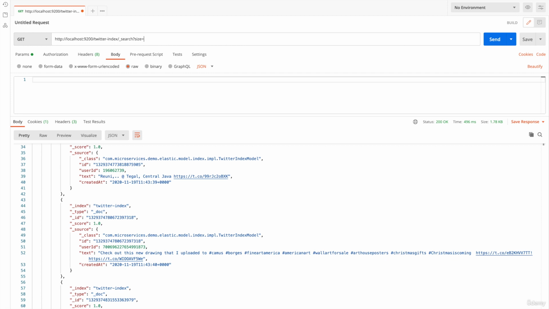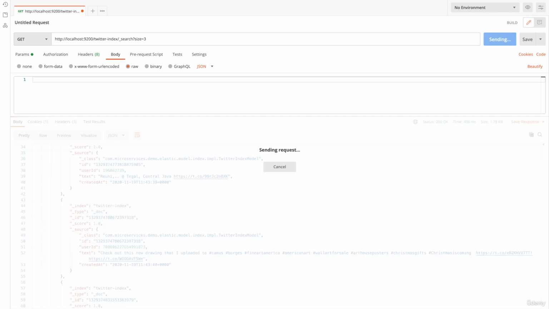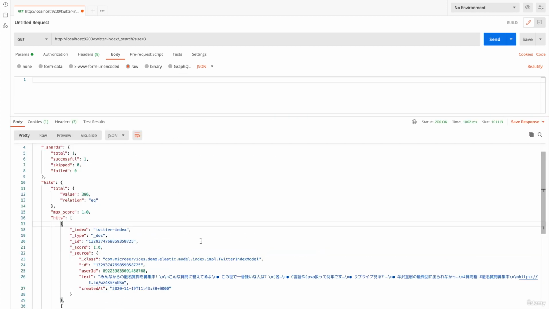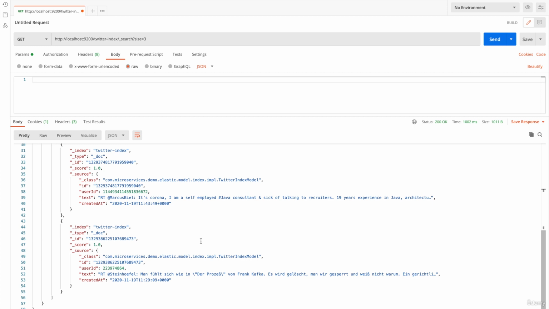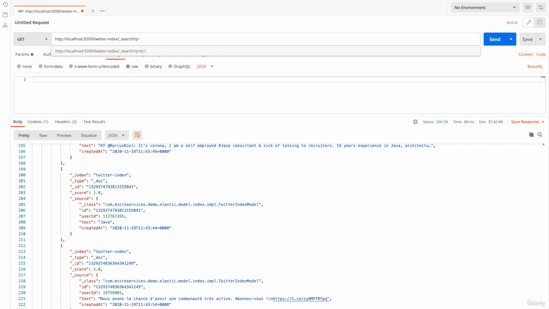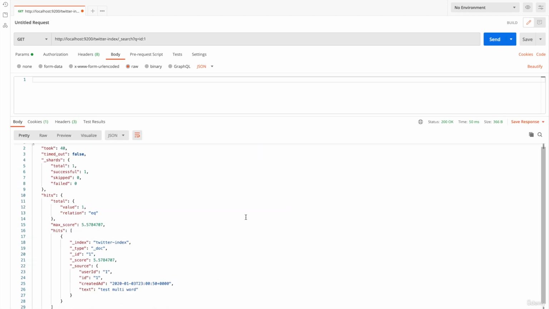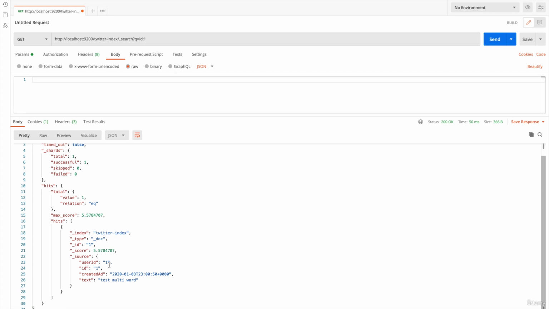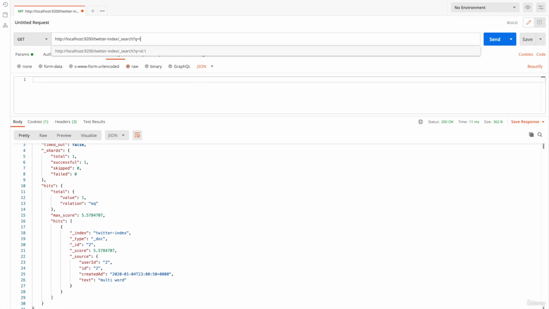Using size, we can set the response size. For example, if it is 3, it will return only 3 records. You can also query specific property values using q=. For example, here I set id equal to 1. And here we query the documents with the text test.